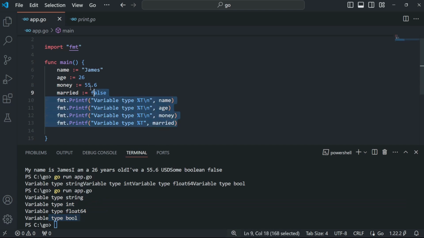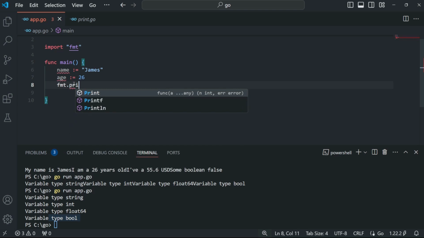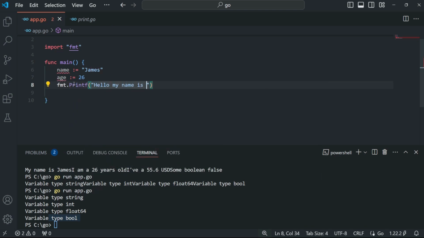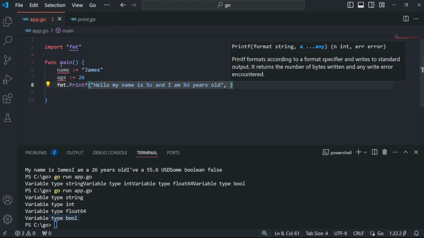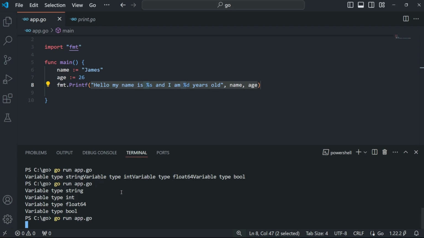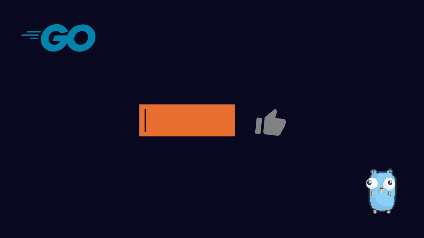Also, a format can have different specifiers. For example, I will remove all of these. I will use these two variables in one format. Here I can pass two variables, for the string, which was name, and for the age, which will be for this integer. If I run the application, I will get hello, my name is James and I am 26 years old. In this way, we can replace in the string the values with the variable values.